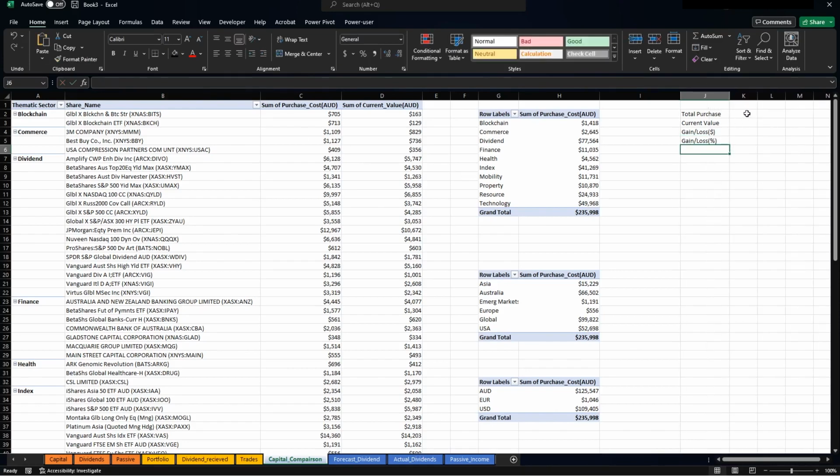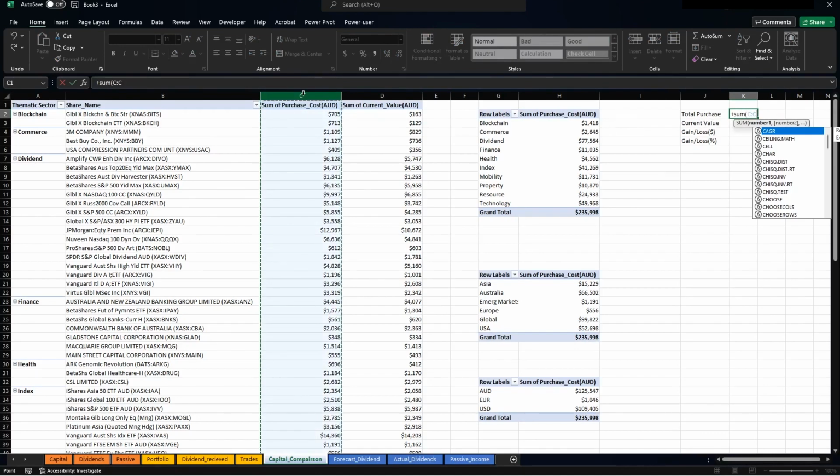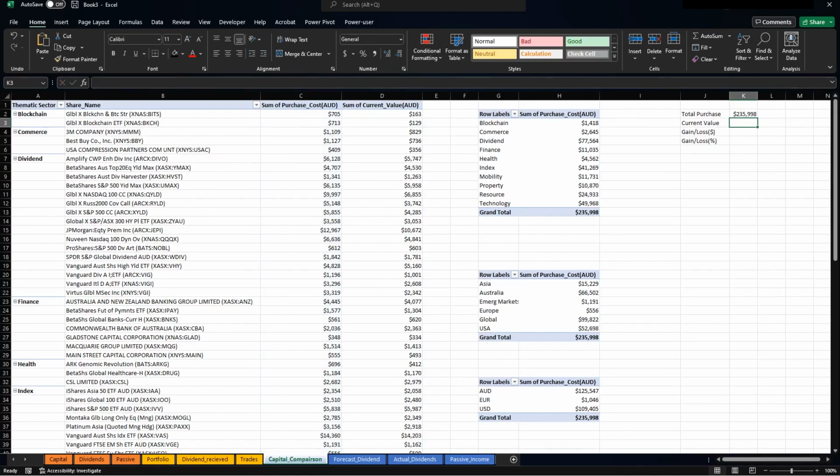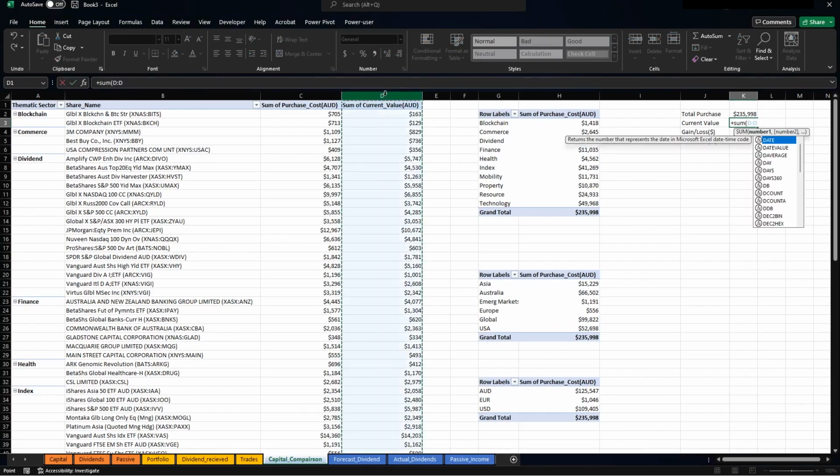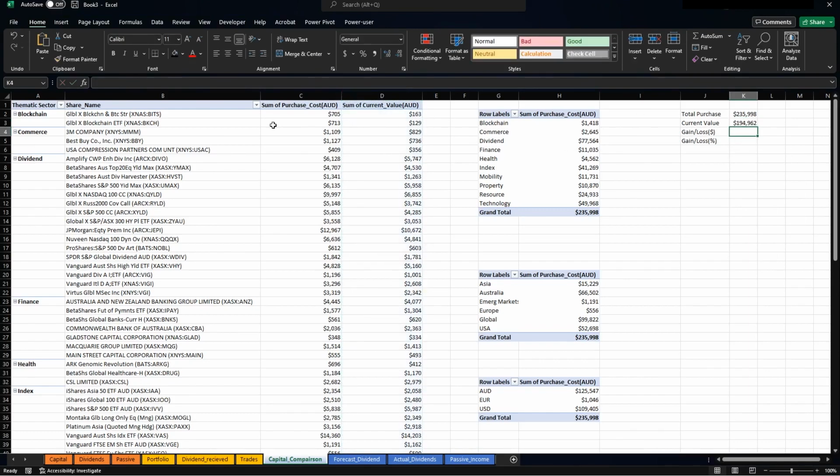Now, pretty straightforward, really. All we need to do is, for total purchase, it's just really the sum of that, which gives me that value there. And then the current value is going to be just the sum of this. And what's great, you'll see it changes, which is fantastic. As we filter the table, it will change. And then the gain loss is really just the current value minus the purchase, because it's negative.